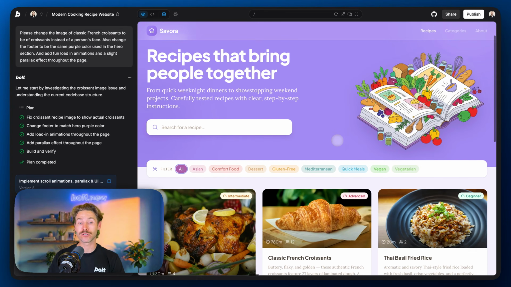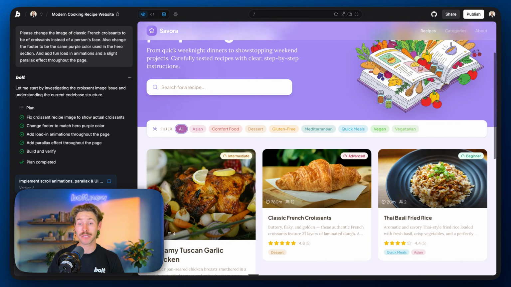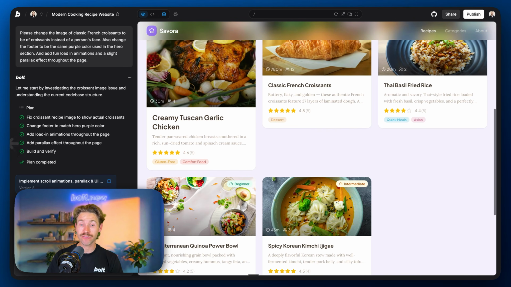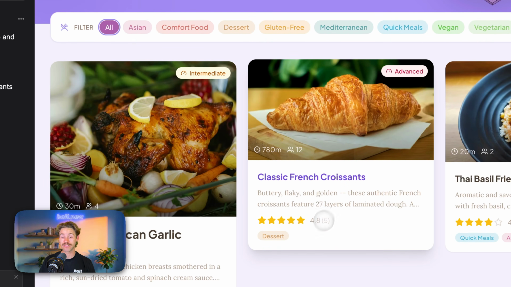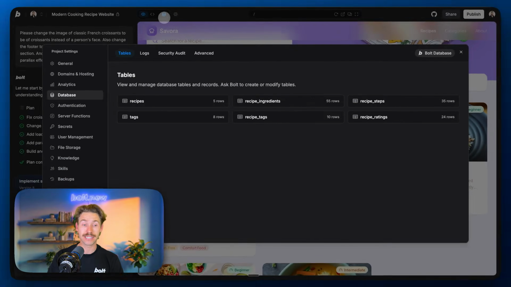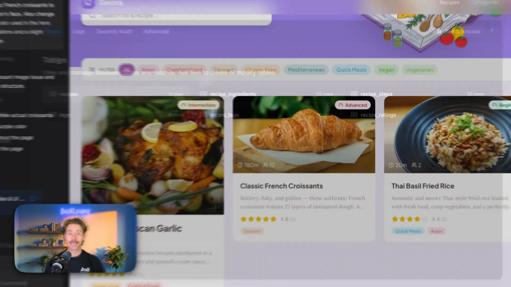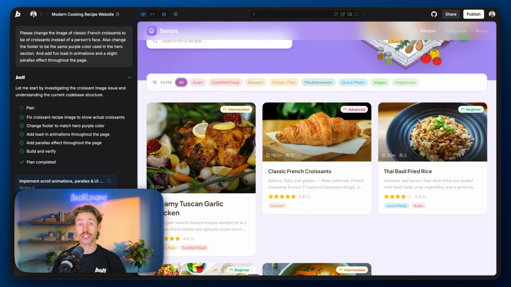For this demo, I've created an example cooking recipe website. Notice that each of these recipes has a variety of different information associated with them, being the title, description, stars, tags, etc. And we can see all of this inside the database. Now, these recipes came just simply by me asking the Bolt agent to seed the database with some example recipes.